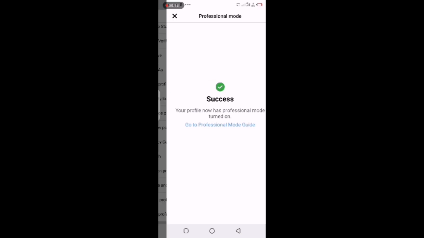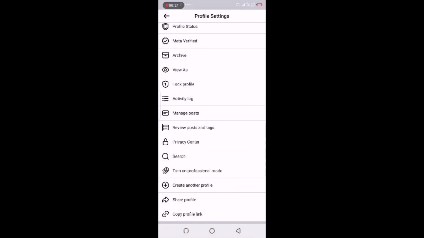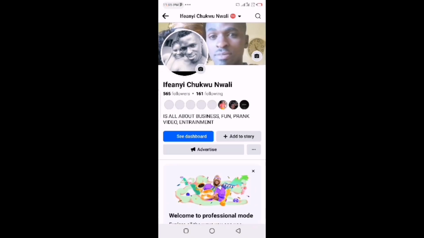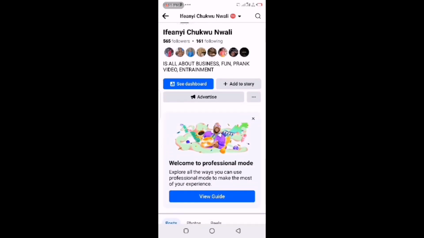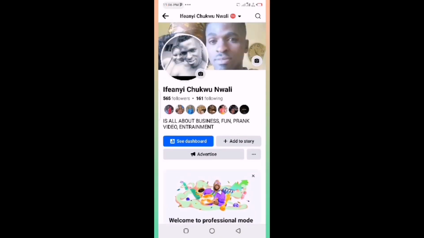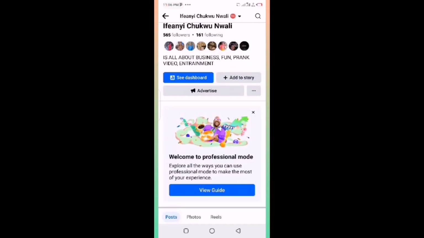So guys, just look at this. This is a dashboard. This is the welcome address. It says welcome to professional mode. So this is the followers this profile has already. All the friends, all the people that sent me friend requests, have automatically turned to my followers. Okay guys, so this is how it's going to look.